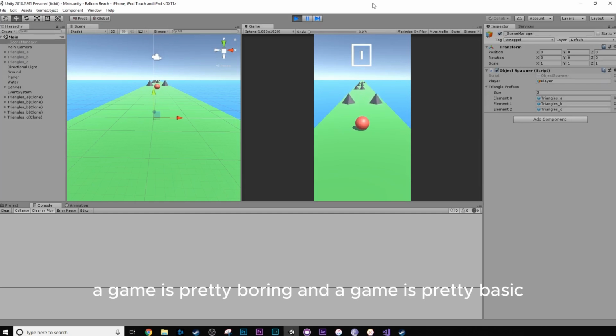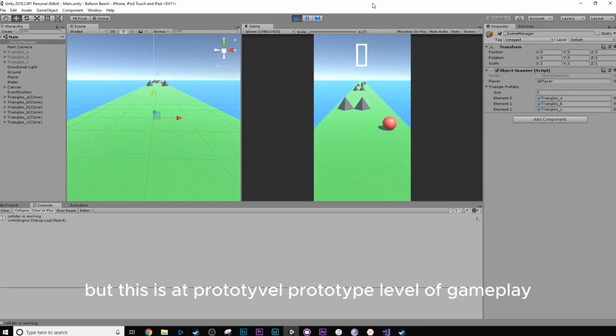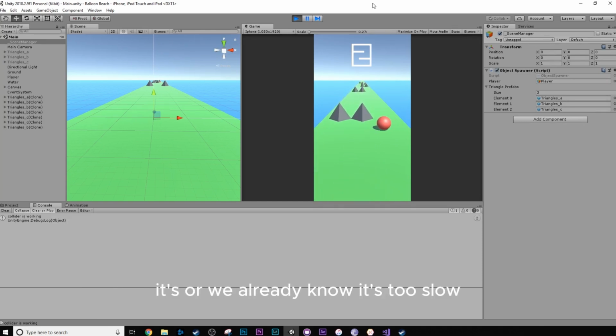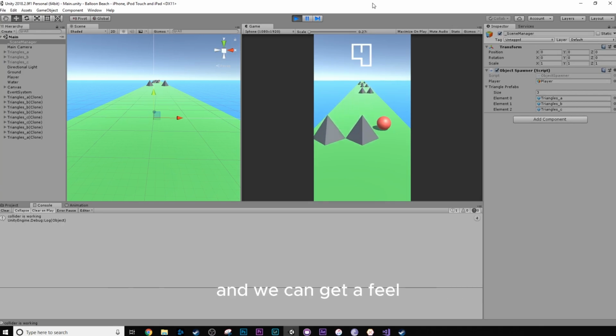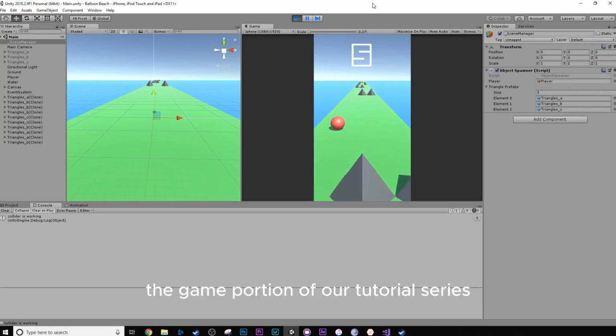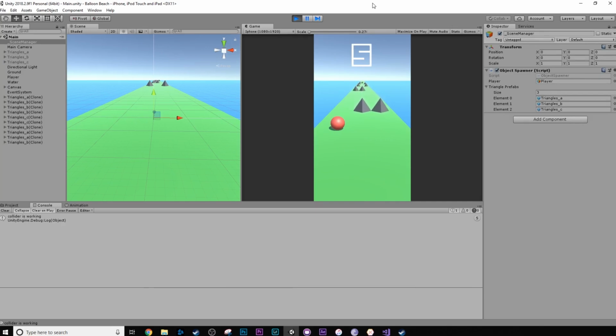Our game is pretty boring and pretty basic, but this is at prototype level of gameplay. We can play the game. We already know it's too slow, but we can see that the game is actually working and we can get a feel for what the game is actually like. So we've actually finished the game portion of our tutorial series, and that's really awesome.